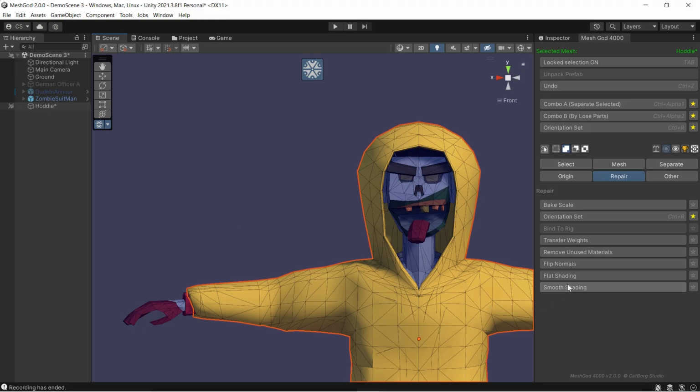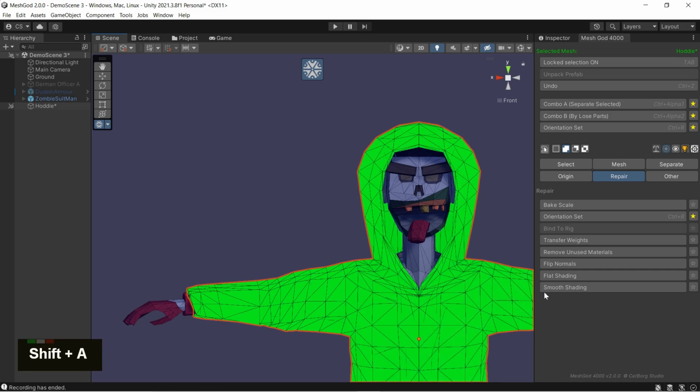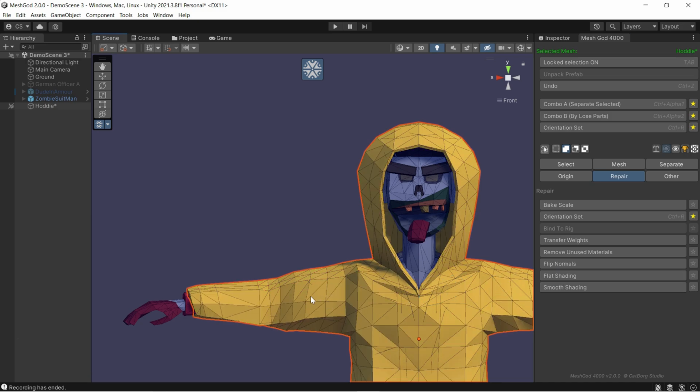This operation recalculates the mesh normals to produce flat shading. Instead of blending light across faces, each triangle is shaded independently. This makes the edges between triangles clearly visible. Flat shading is often used for stylized art assets or low poly models.